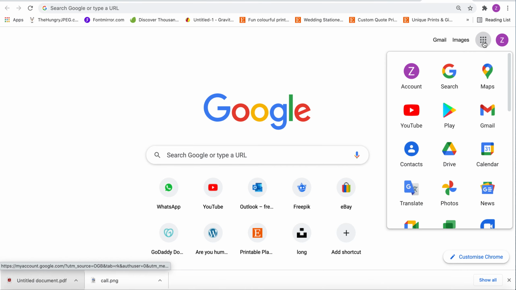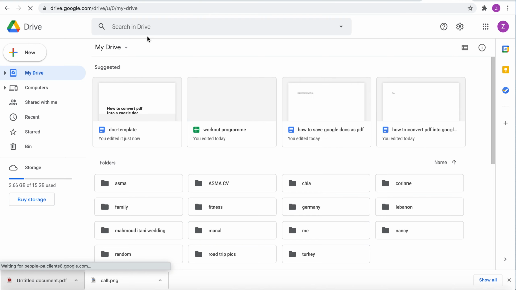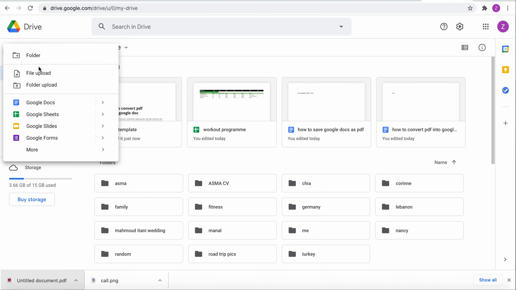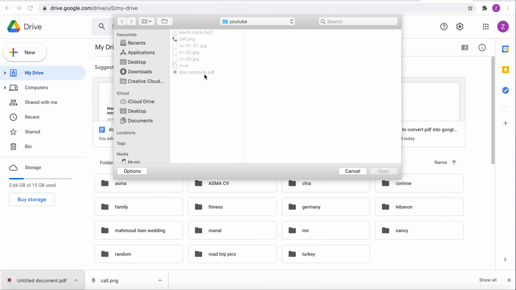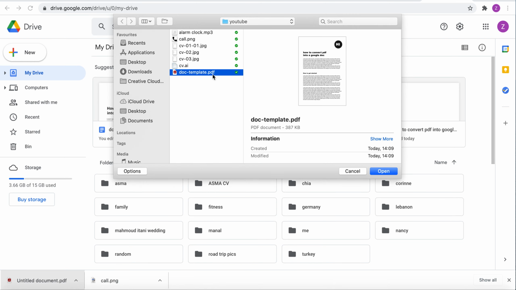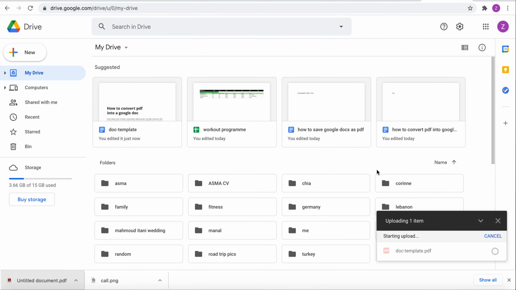go on the Google Apps and go to Drive. Yes, we do need to go on our Google Drive because what we need to do is upload a PDF file that we have in order to convert it into a Google Doc. Now, I'm going to go to New, File Upload, and I'm going to find the file that I want. So it is here, this is the PDF that I want. And I'm going to press Open and let that download.